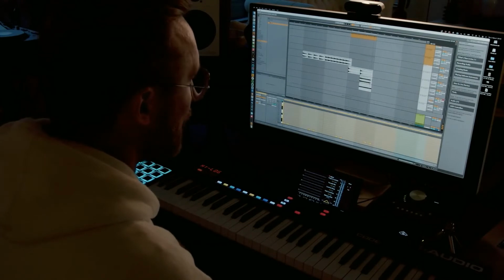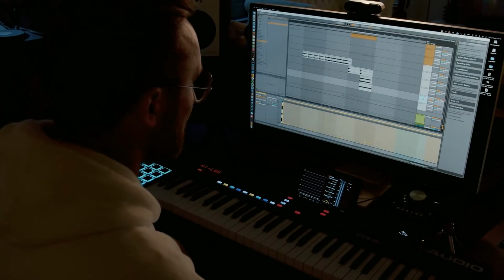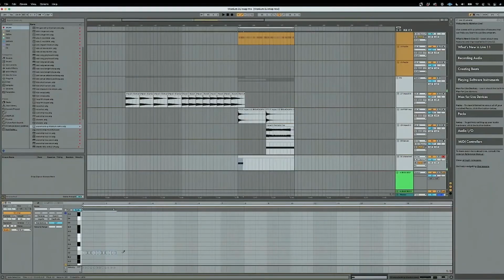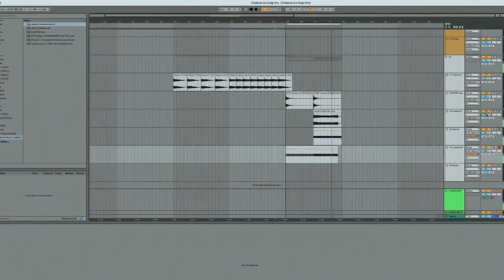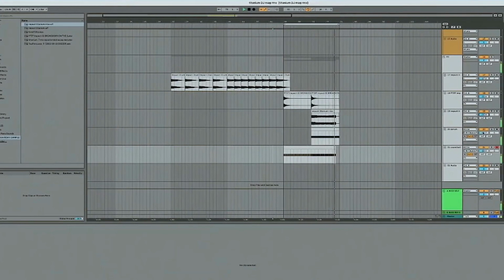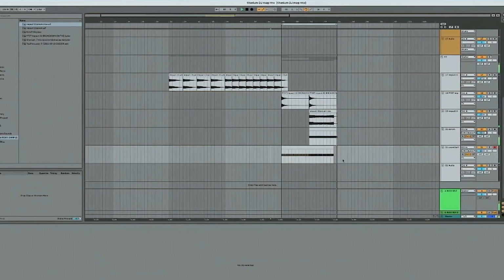Let's add some more elements into this build-up. Let's do a traditional snare roll. And creating anticipation by making it go faster and faster. Like that. I'm gonna show you a trick that is very, very useful.